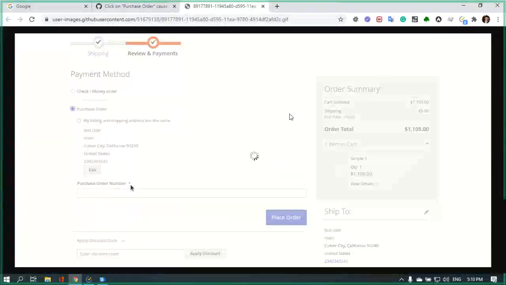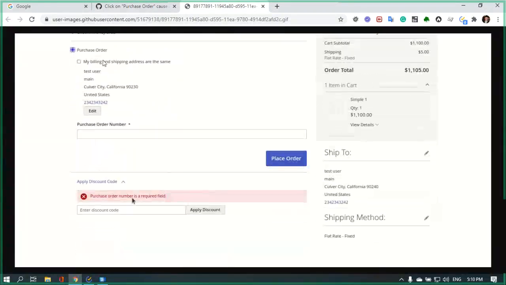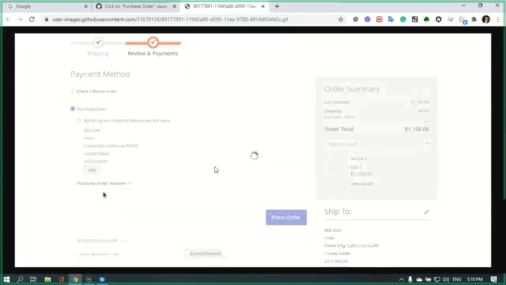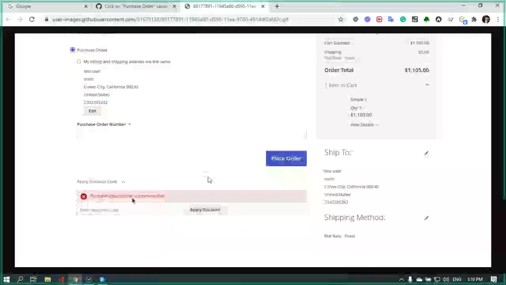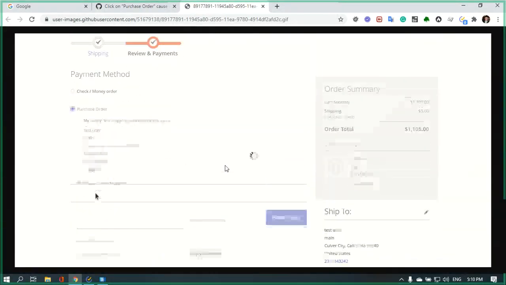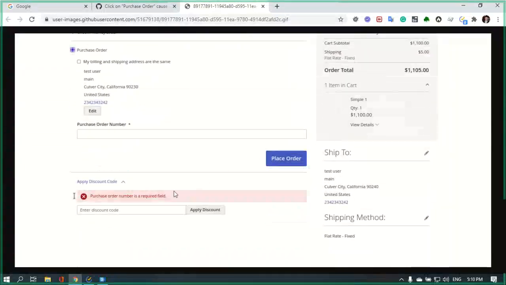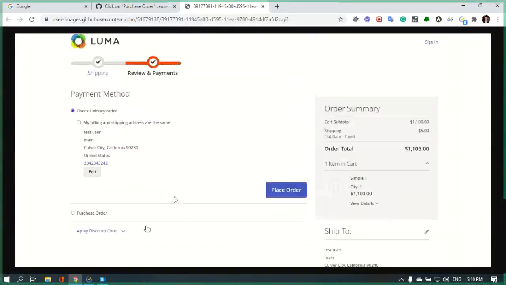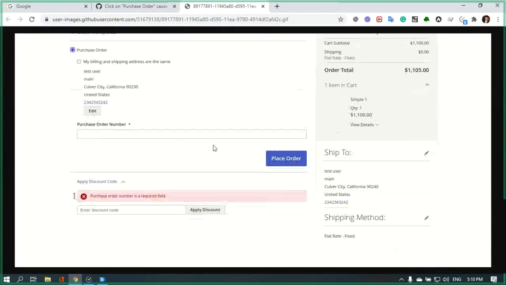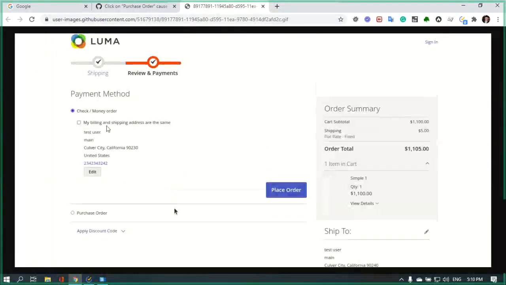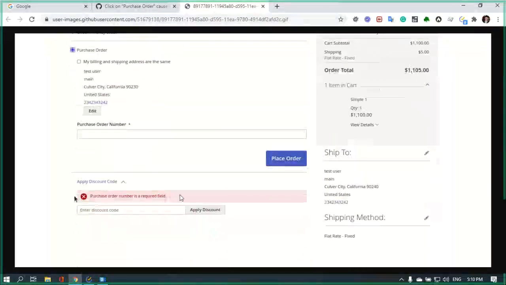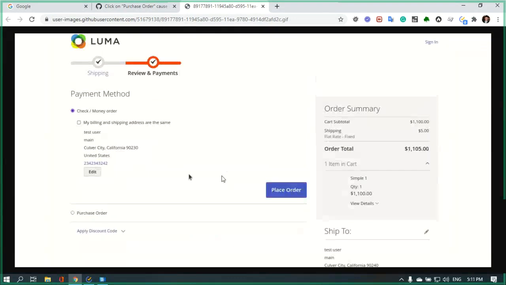We expanded apply discount code, and when we change it to purchase order, we got an error message, which is related to the purchase order block, I think. As I understood, it doesn't block order placing, just an unexpected error message. Yes, and it only occurs with the purchase order payment method. I checked it with other payment methods, and we don't have this error message.